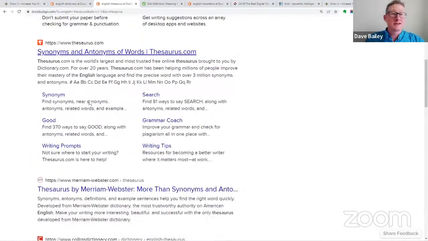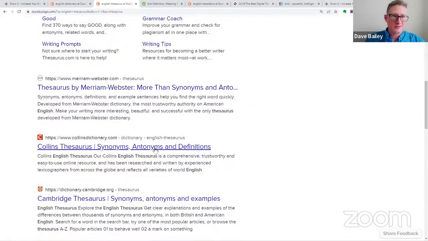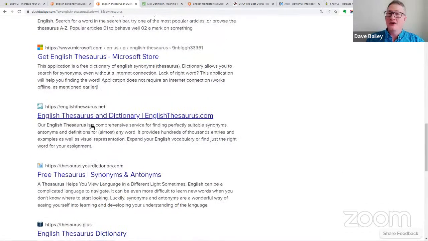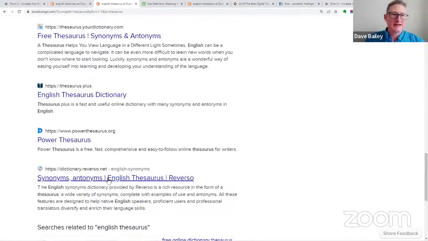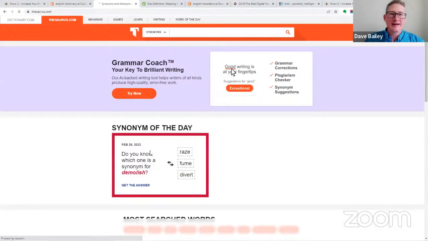So we have thesaurus.com. We have the Merriam-Webster thesaurus. We've got the Collins Dictionary thesaurus. A lot of these dictionaries already have a thesaurus built in, but we also have specific websites that are thesauruses as well, like englishthesaurus.net. You can see there's thesaurus.plus, there's powerthesaurus.org, etc. Let's jump in here quickly, just so you get an idea. Let's go ahead and choose that word sick.